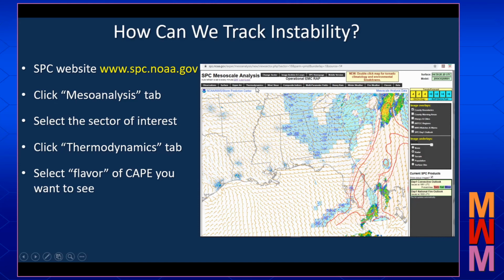Then click on the Thermodynamics tab, this one right here. A little drop-down menu will come up, and you'll see all the different flavors of CAPE, along with the CIN and the other factors as well. Surface-based CAPE, ML CAPE, MU CAPE will all be there. So you click on that and you'll get a map like this. The CAPE is shown by the red contours. The CIN areas are shown by the blue shading like we see up in here.